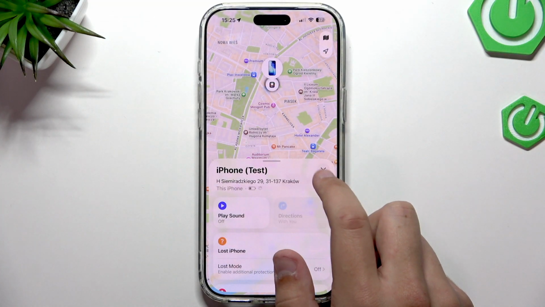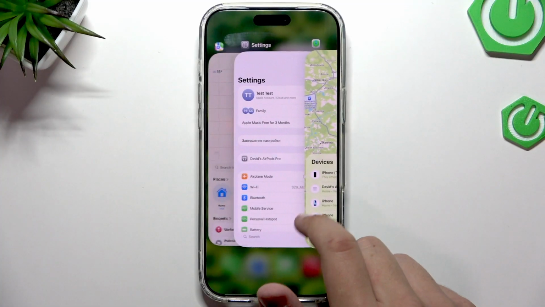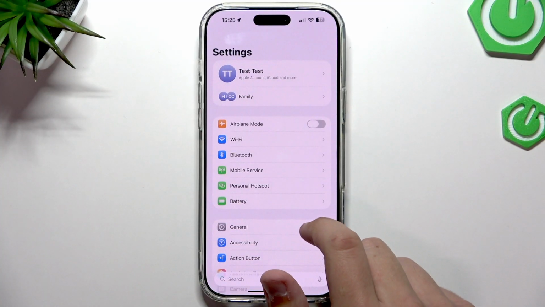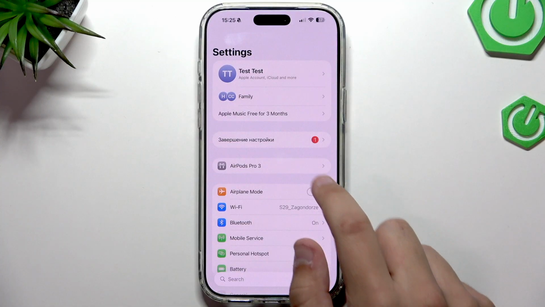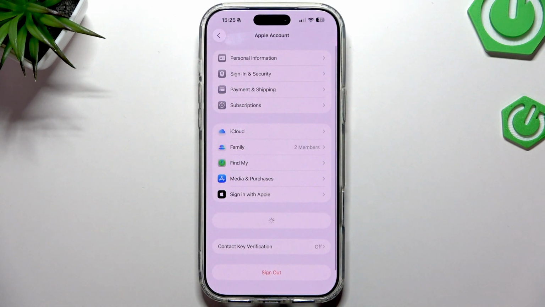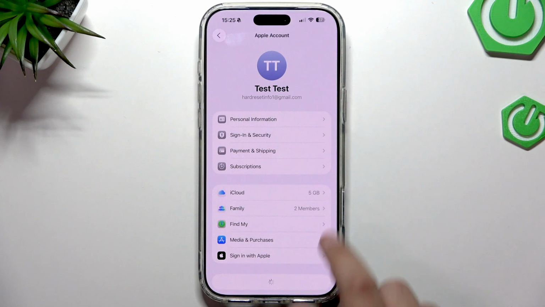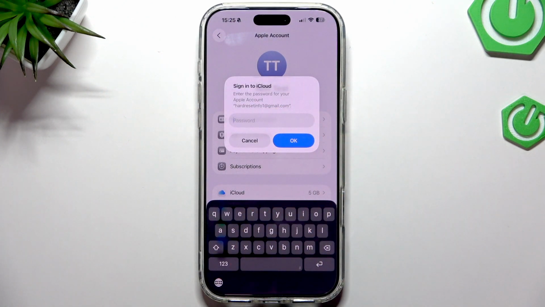Now as you can see, we can allow the phone to show the location, and now we have to verify the password again in our Apple account. So here you just verify your password. Let me quickly do that.